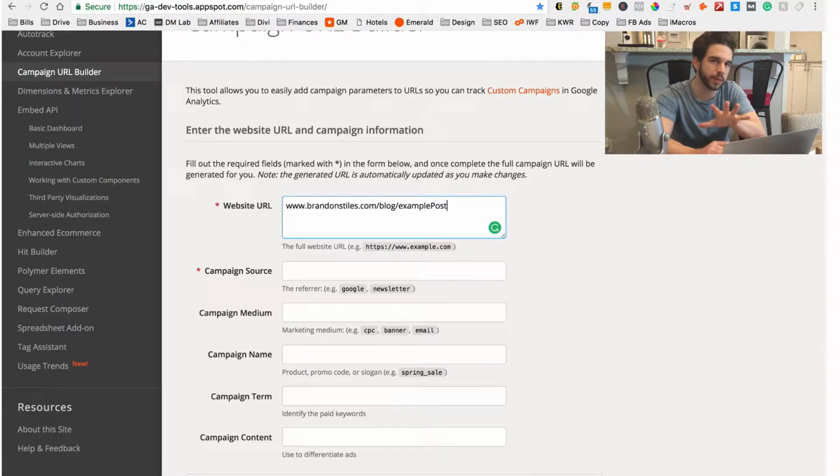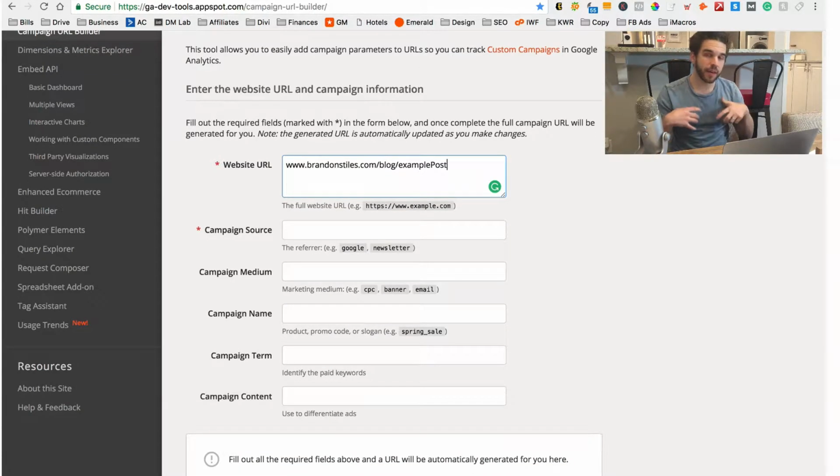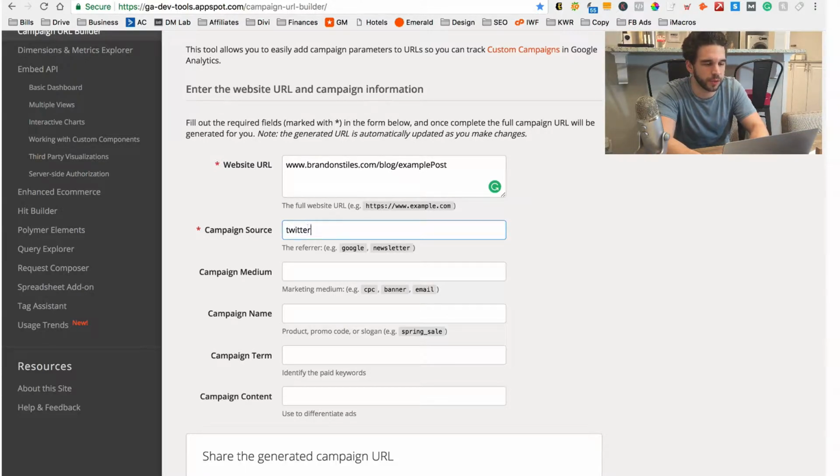Now here's where UTM codes are cool, because you can actually affix, like I said, parameters to the end to track all of this, so there's no more guesswork involved. So let's see how to do that. If I wanted to test out 3 channels, you would create 3 tracking codes. Right now I'm just going to create 1, but you would do the exact same thing for the other 2 channels, or however many you want to do. For this campaign source, I'm going to start with Twitter. So I'm going to type in Twitter.